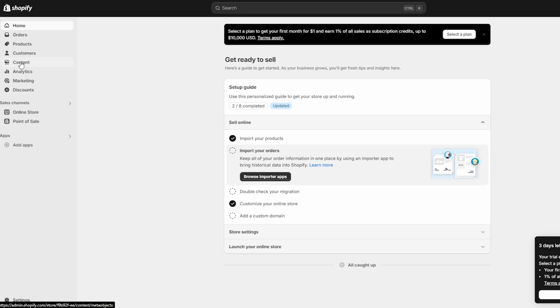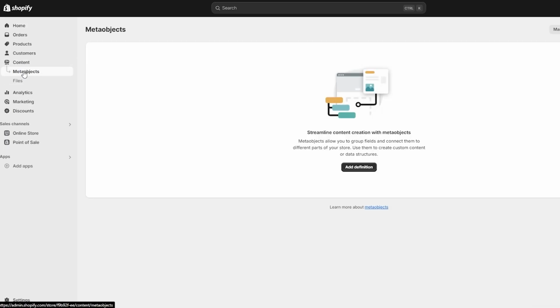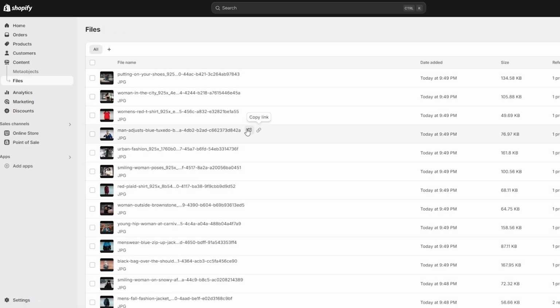Another cool thing that I wanted to tell you about is the content section over here and the meta objects. Here, you can go ahead and upload your files, like your videos, but you can't upload video files unless you've actually paid for the plan. So keep that in mind. You can just upload product photos and stuff like that, but you can't upload videos.